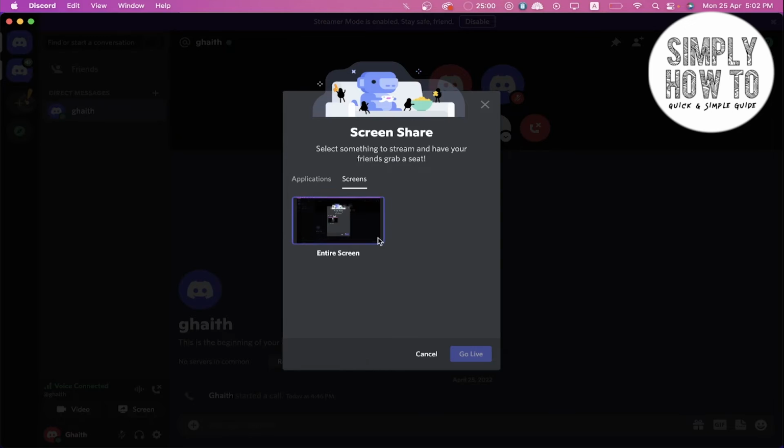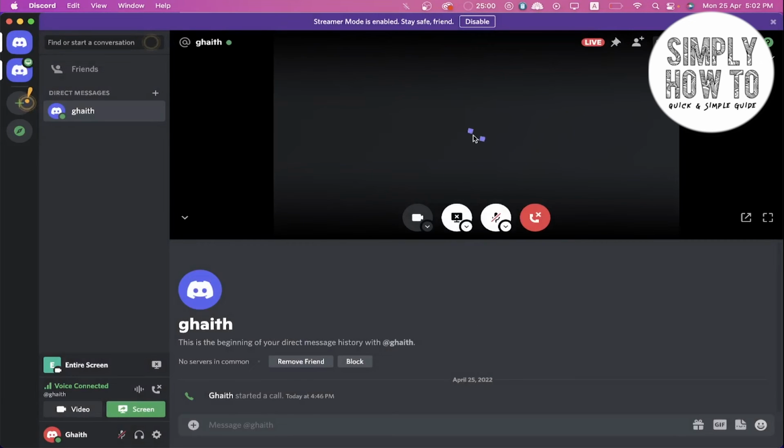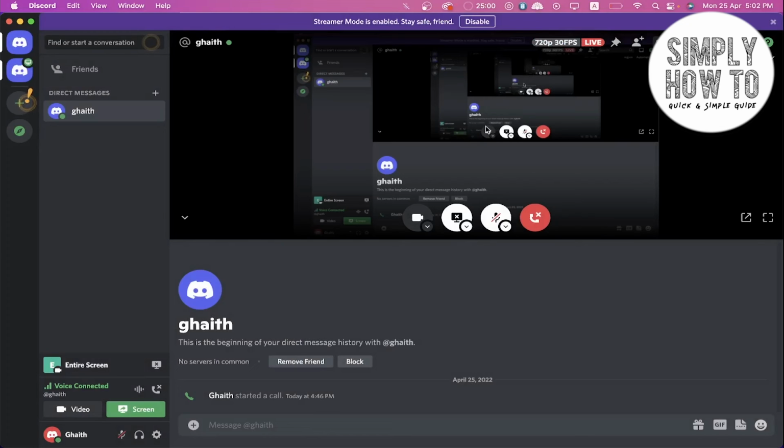Click on it, and as you can see, here are the options for sharing. We can choose the stream quality, the resolution, or the frame rate also. And after that, when we press on go live, now my screen is shared.